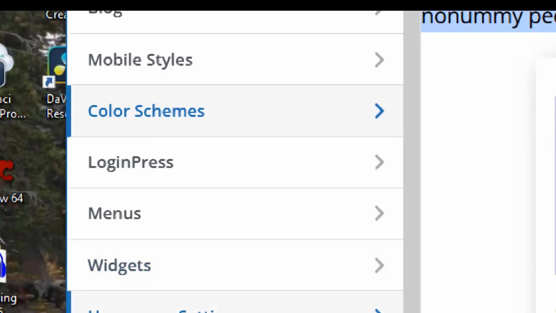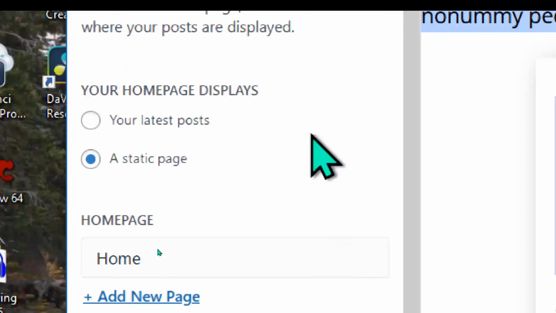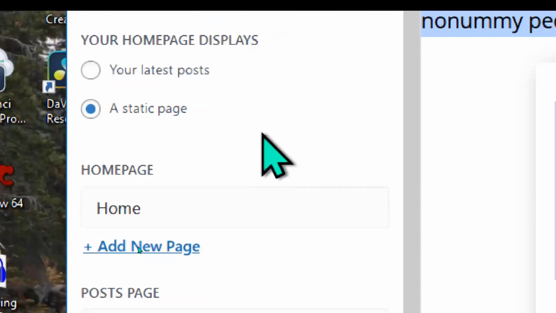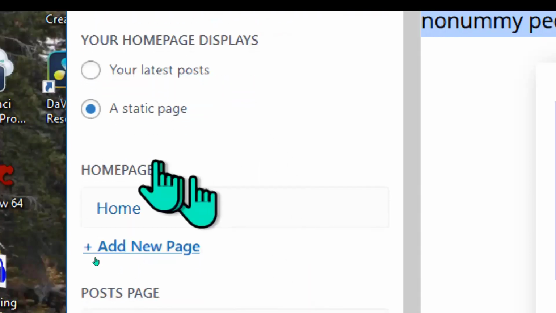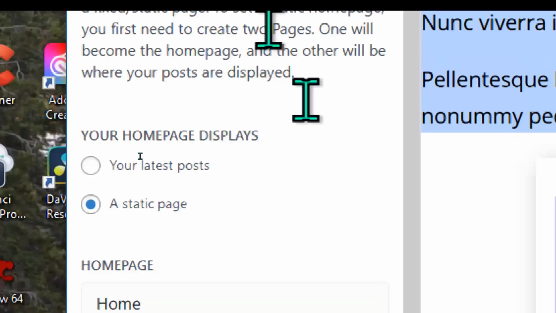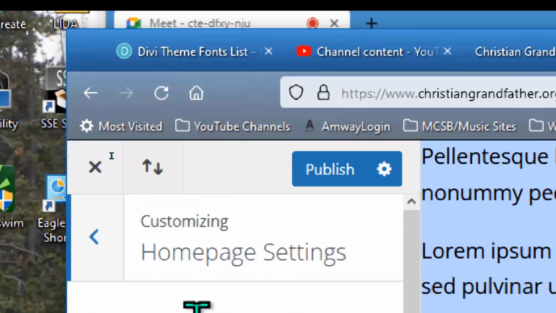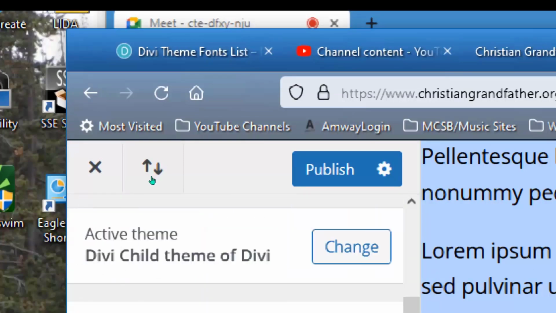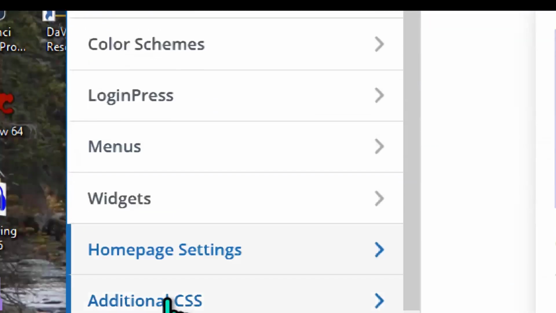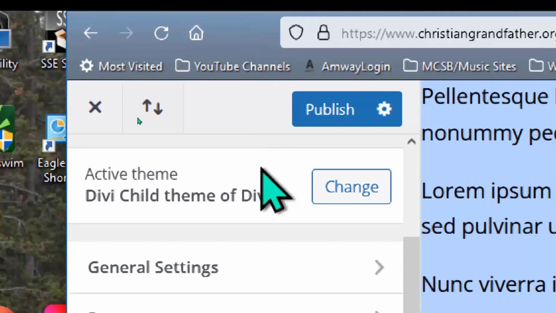Home page settings. This is something I changed yesterday. We don't want it to be your latest post. We want your home page. In other words, when people type in christiangrandfather.org, you want them to take it to a static page, which is going to be home. And I selected that because I created the home page. Okay, and that's something you're not going to need to change now once it's done. So that basically is all the customization. You can put additional CSS in here. I don't mess with that. I do that in the Divi theme.